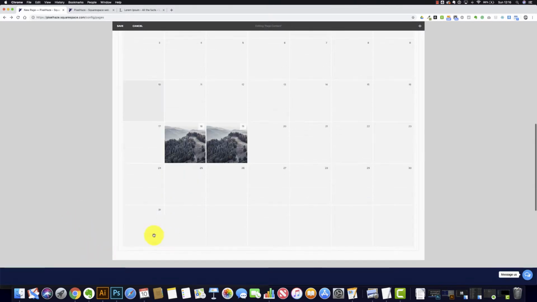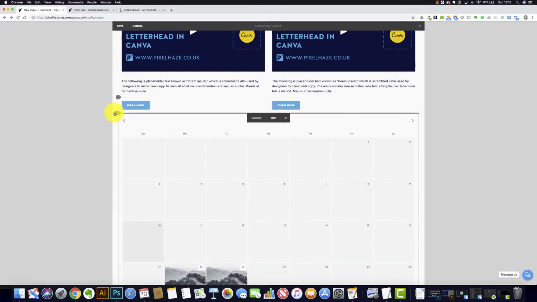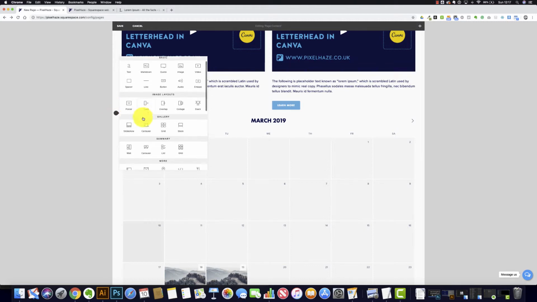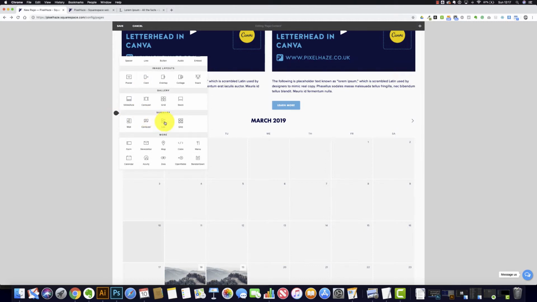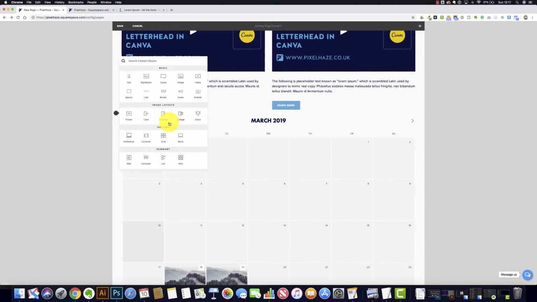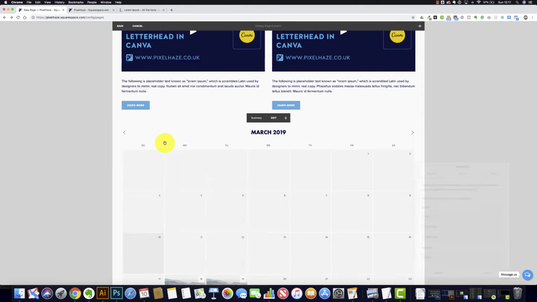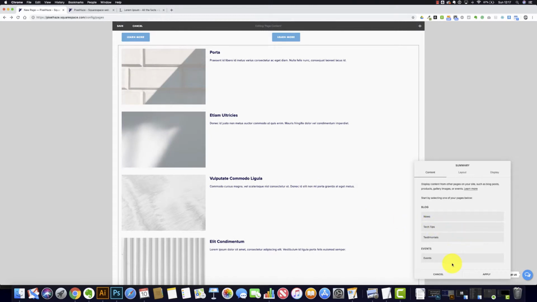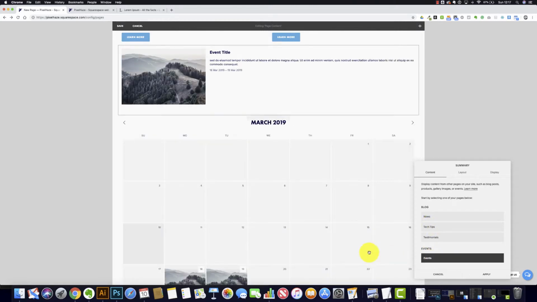The other type of event preview is to put in a listing. So if I was to again add another widget above it, I can now choose a list summary. Oops, I didn't select. There we go. And instead of selecting news or blog, I can now select the events for it.